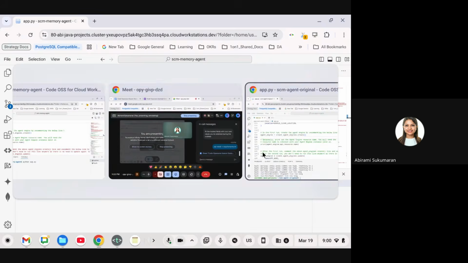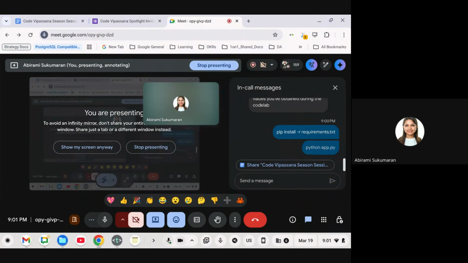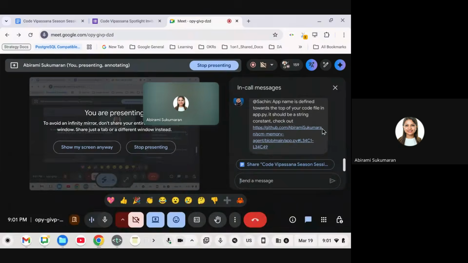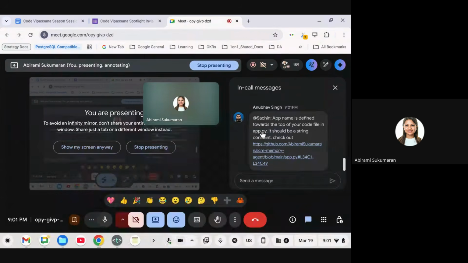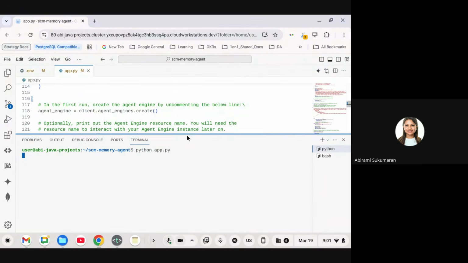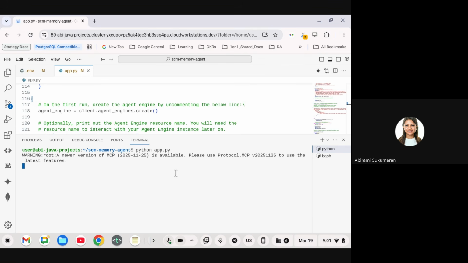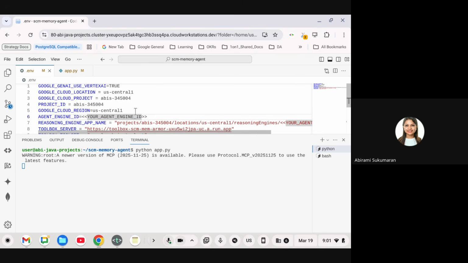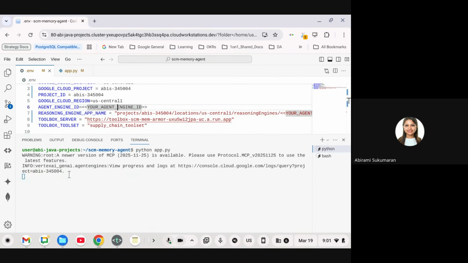So I'm running this. I'm going to paste this command again in the chat. Go ahead and do the same thing. Python app.py. Give it a minute. Because now it's creating an agent engine. It will display what we need. Make sure you open the .env file in the editor and wait until this important part shows up. I'll tell you which one that is.